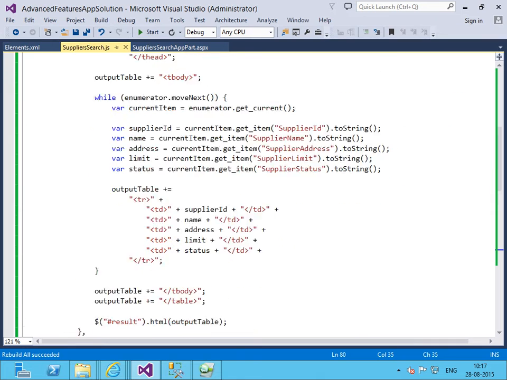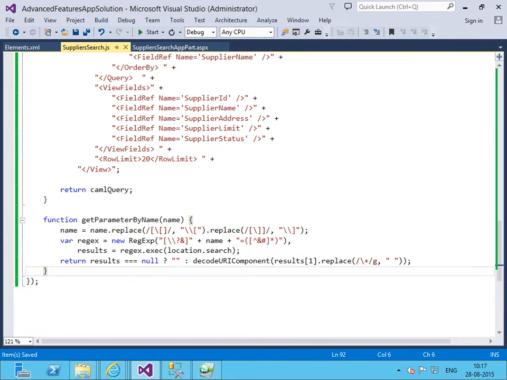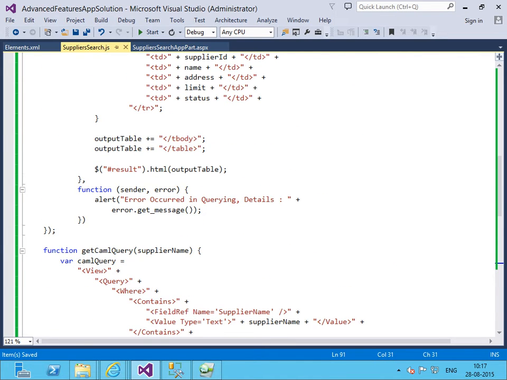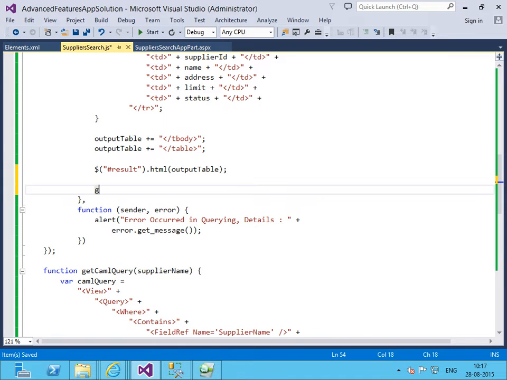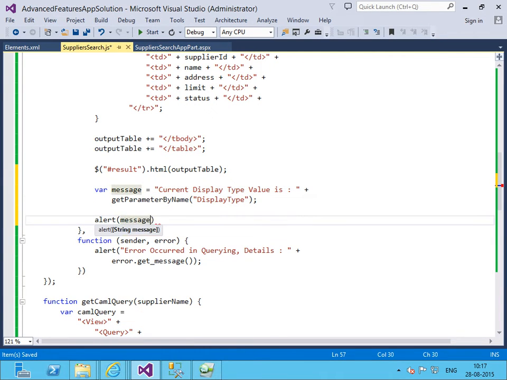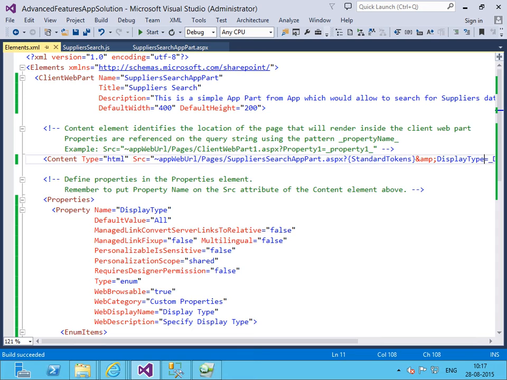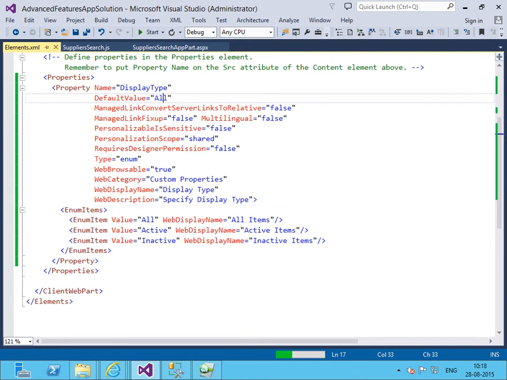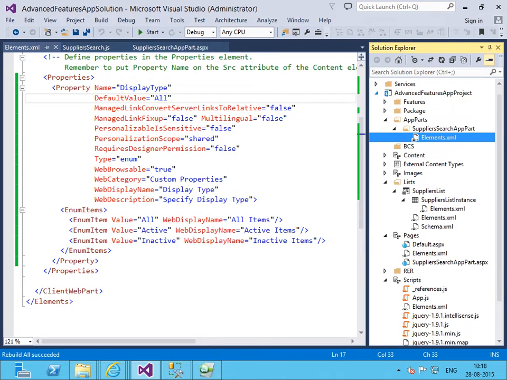Okay, so now we'll have a function called getParameterByName. This basically does the query string to get the values. So now the question is how do we use this? getParameterByName, we want the DisplayType, right? DisplayType. Message equal to current display type value is, alert message. We are given by default All. If you see that in element.xml the default value is All, isn't it? Built. Nice. Now we are ready to deploy this.